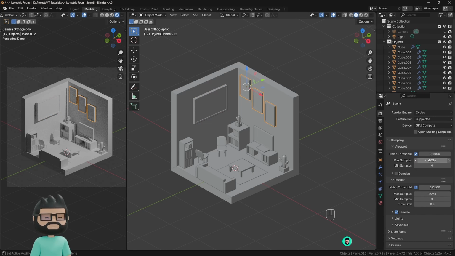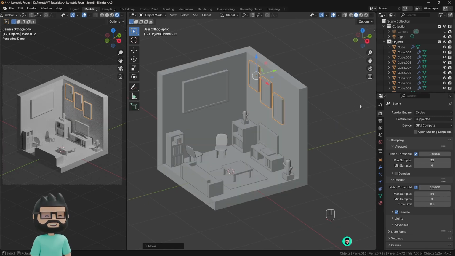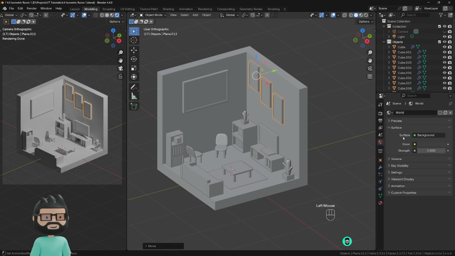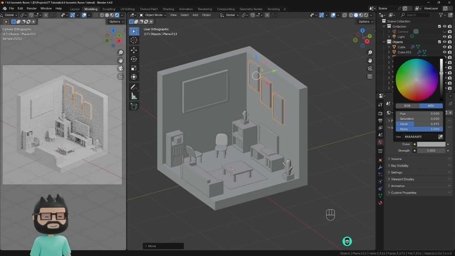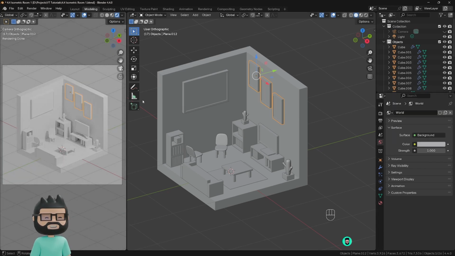We also don't need this many samples in viewport and render, so I'll just make the max samples here 32 and the render 64. I'll also increase the noise threshold of viewport to 0.5, and for the render let's keep it to 0.1. So let's go first of all in the world tab, and we have a very dull color for the background, so let's just click on it and move it up. So we have a decent color which is adding the light to the scene.